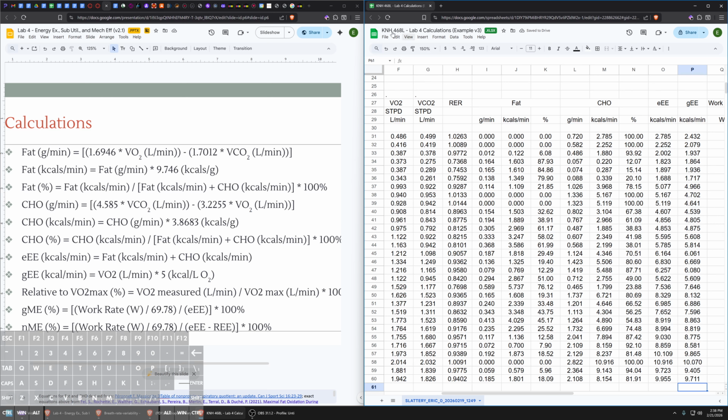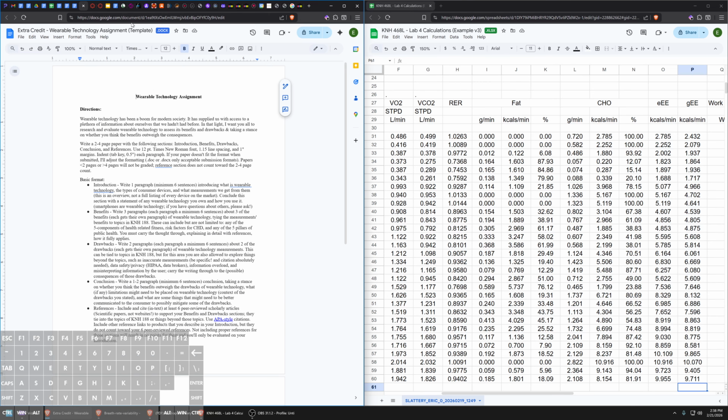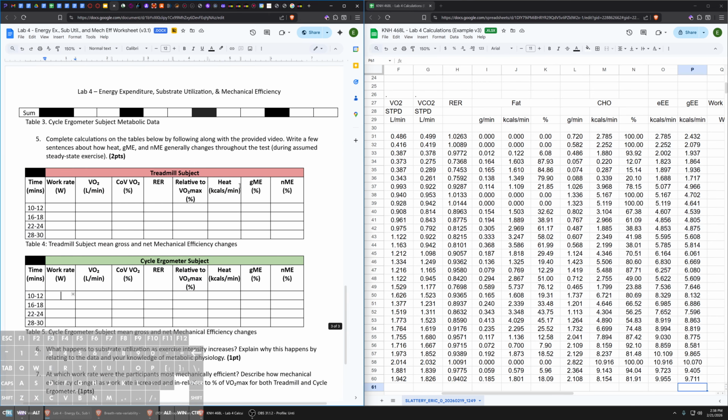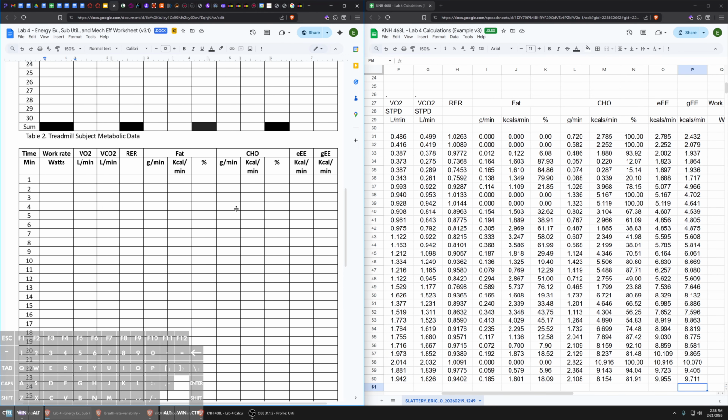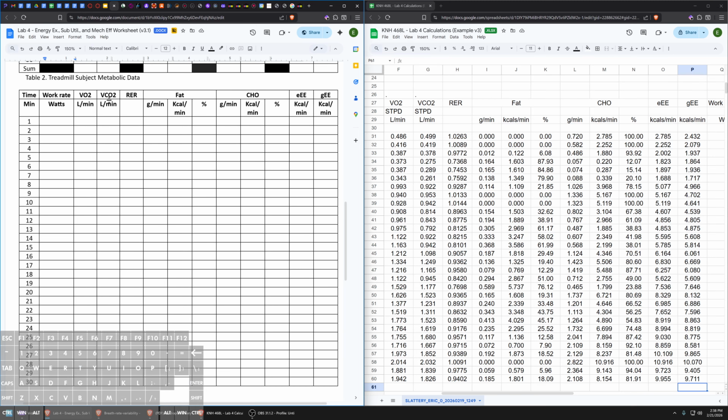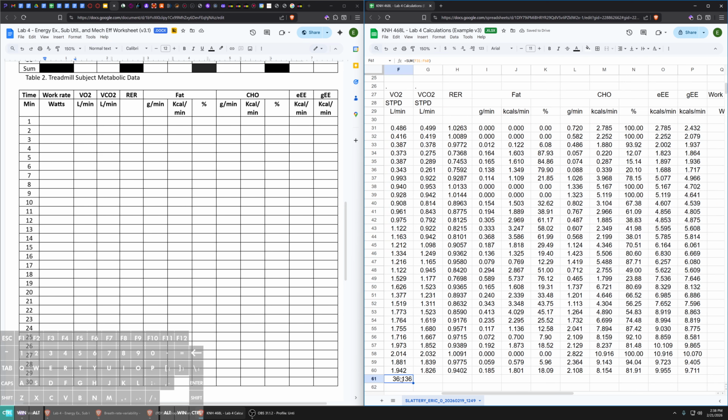So that concludes most of Table 2 or Table 3, whichever one you're doing. I'm doing Table 3. I just need to do some sums. I'm going to do sum of VO2, VCO2, grams per minute of fat, kcals per minute of fat. Same thing for carbohydrates and exact energy expenditure. So we'll do that real quick. Sum. Just make sure you're doing that whole column, or that whole data set there. Just copy, paste, paste, paste, paste, paste, paste, paste.